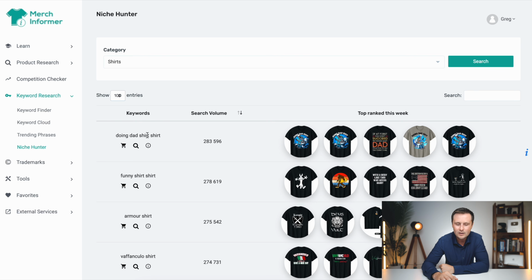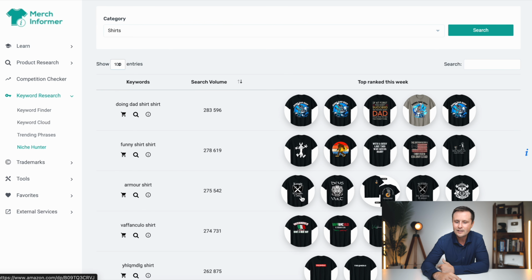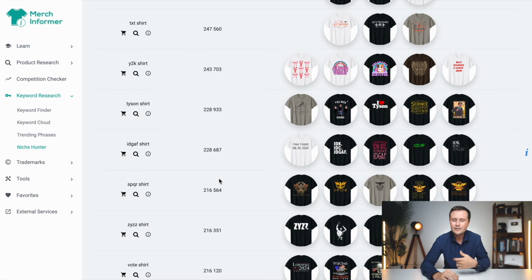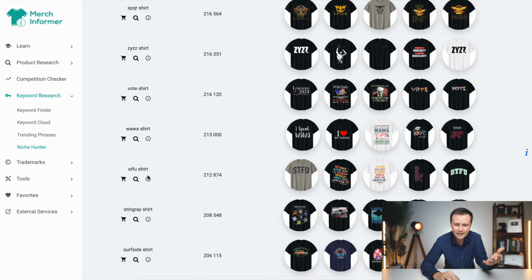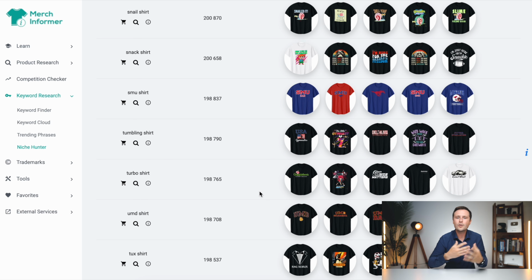So you can look at what the keyword or the niche or sub niche is, and then you can get an idea of what people are actively buying, so what kind of designs you should create. So all of these have over 200,000 searches per month, and just really scroll through here and see if you can see any designs that you want to create as well. It's just another way to brainstorm ideas and find different niches that you can go into.